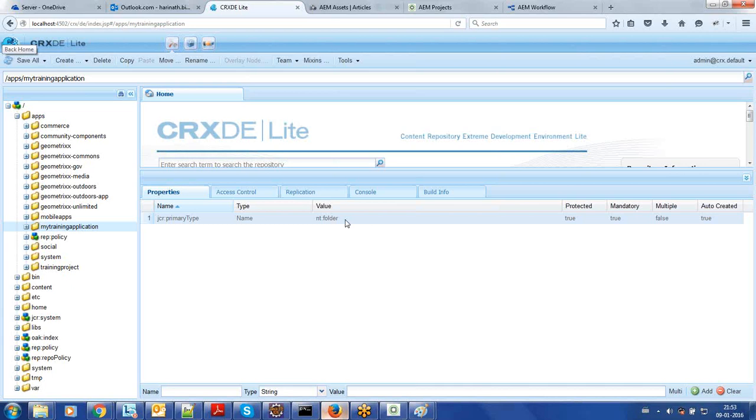I mean to say, plain folder means are there any specific CQ folders? Yes, there are. sling:Folder, cq:Folder. There are different node types. We'll see them later. Now this is a plain folder. And select your application. Your application is empty. It doesn't have any child nodes.